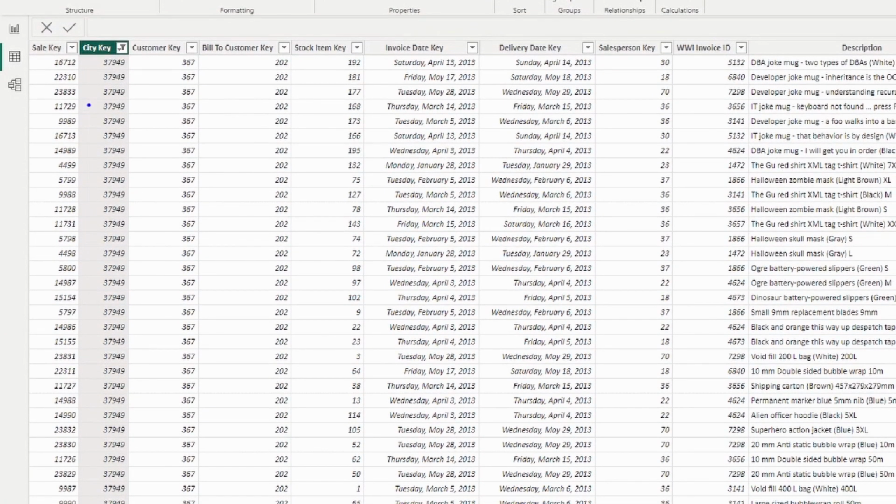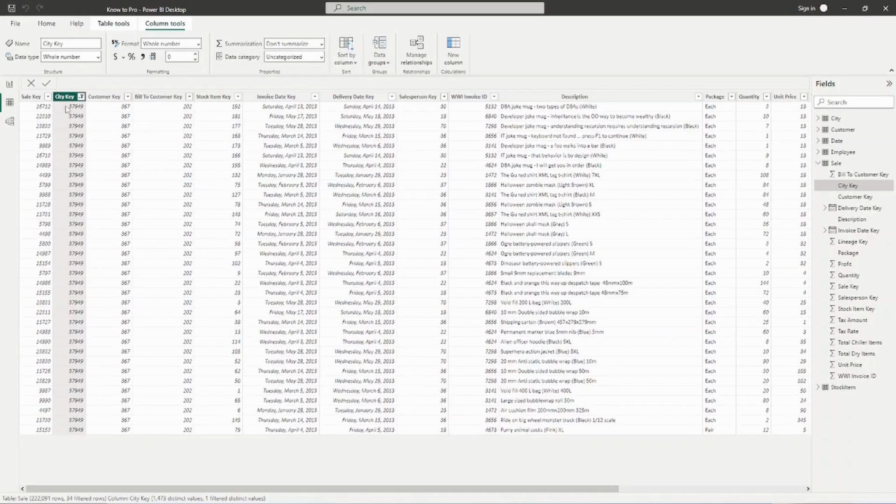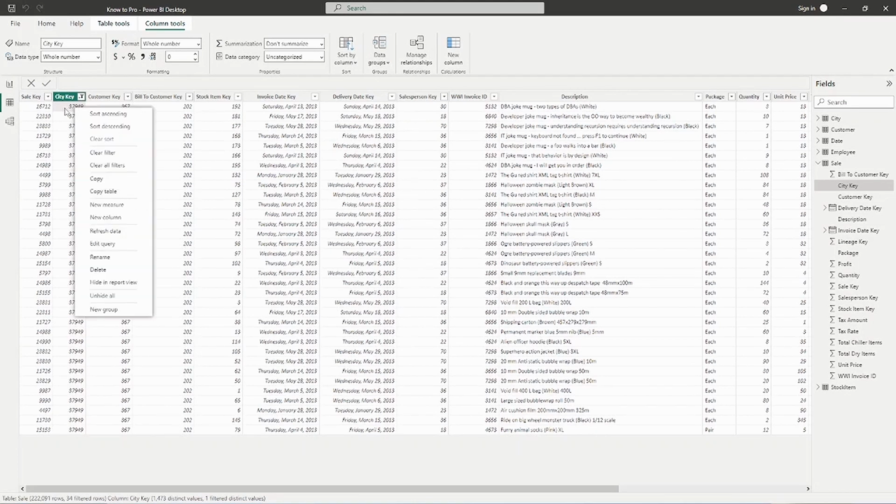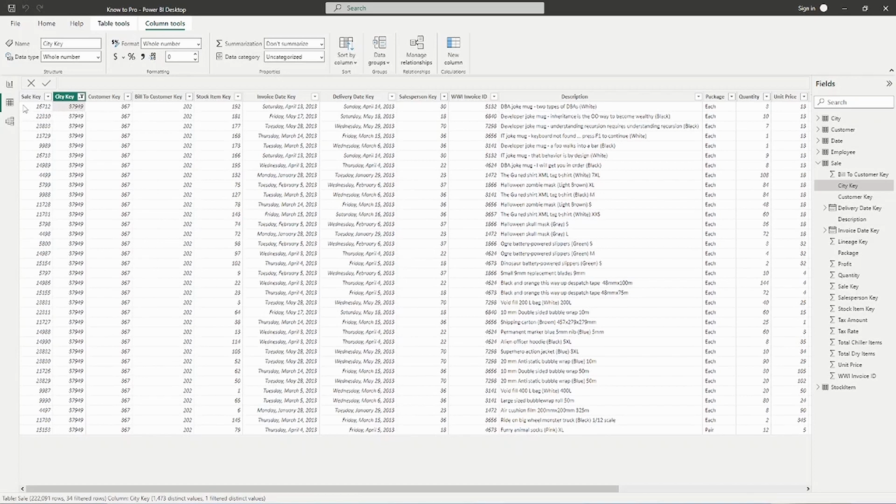This is the many side of the relationship. Inside of our city table, there is only one city key of 37949. But inside of our sales table, there could be many different times where that city has purchased a product. So what we're going to do here is 37949. Let's go ahead and see what city that is.